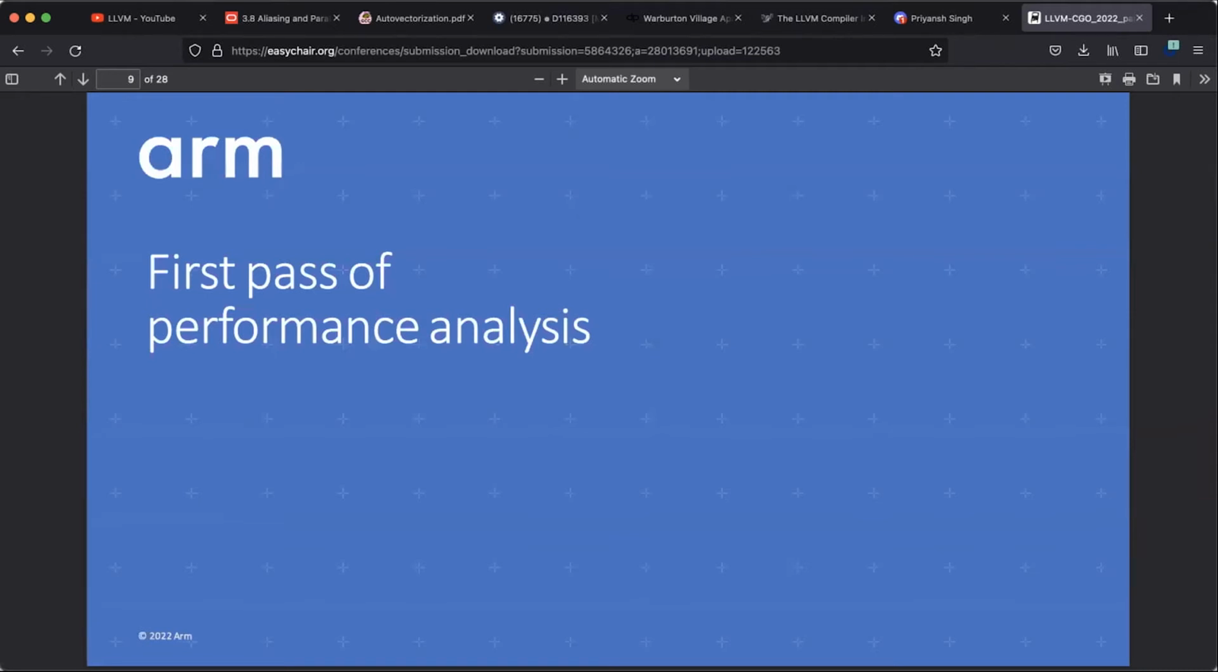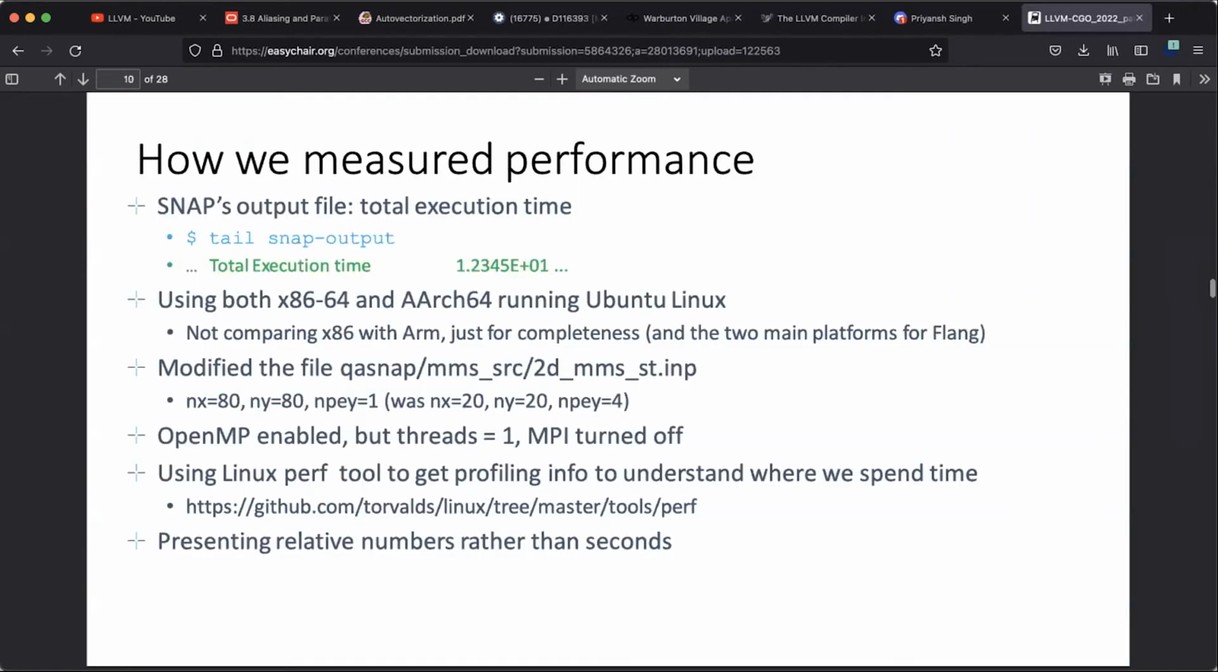So this is my main point of this presentation. Basically, what's the low-hanging fruit that we can pick up and work on? Next slide. So I measured the total execution time of Snap. That may not be the best way to measure this, but it's an easy one.